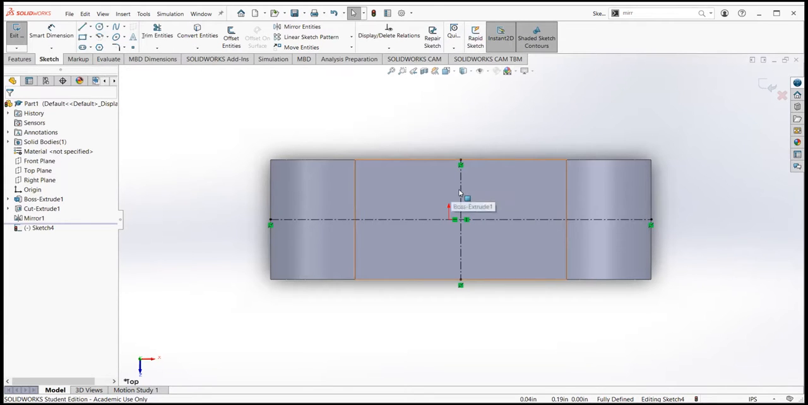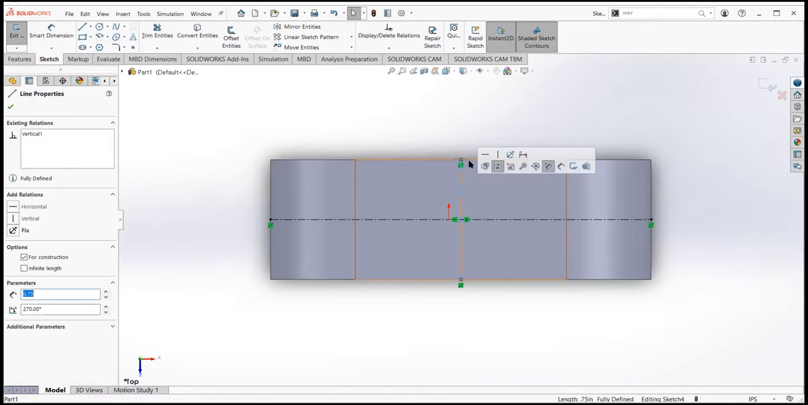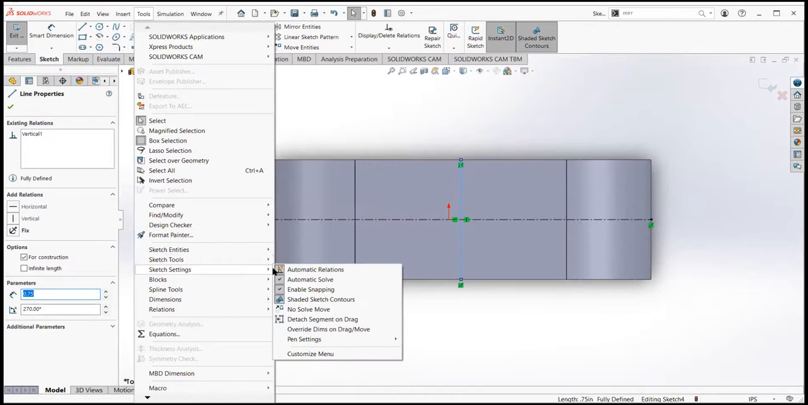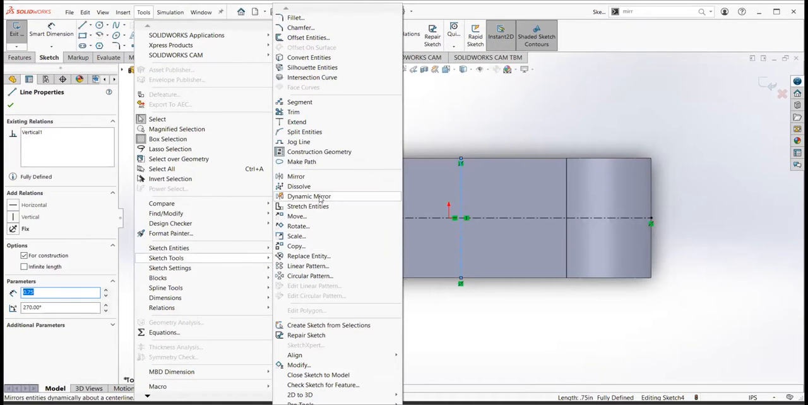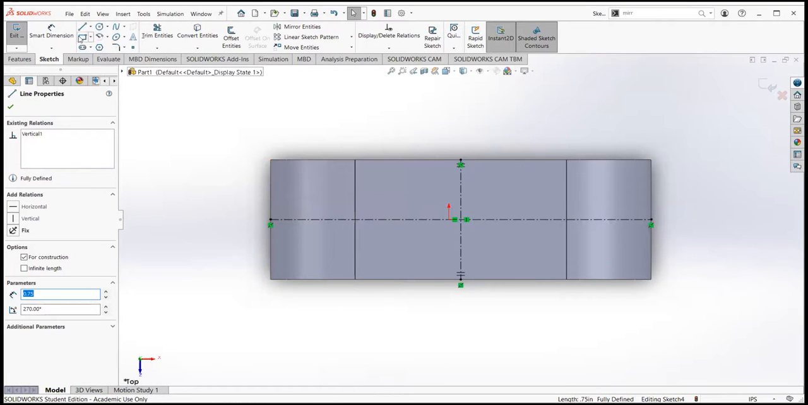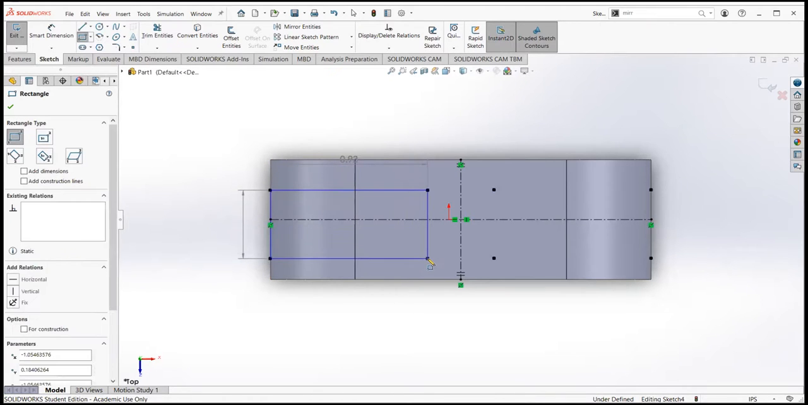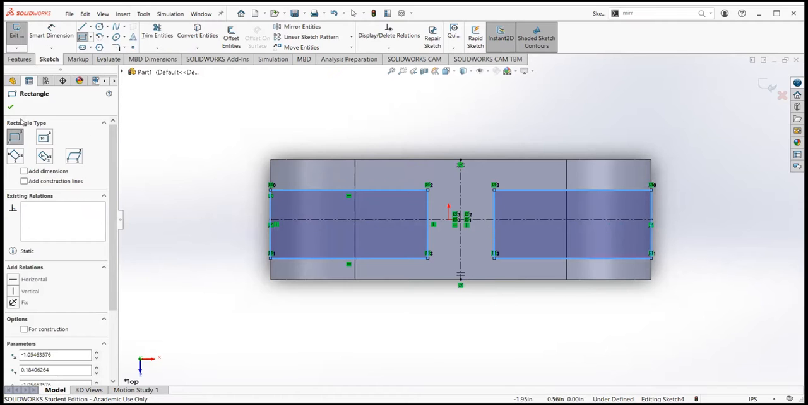We want the mirror around the horizontal center line. So you can select the center line, go to tools, then select the sketch tools, and then go to the dynamic mirror. So we can add this rectangle. As we start adding these rectangles, you will notice that it's mirrored around the vertical line.